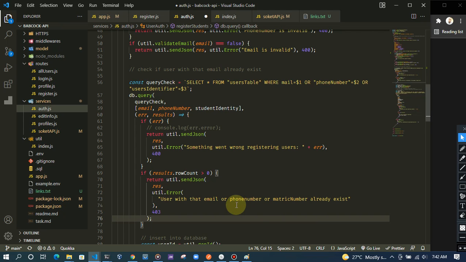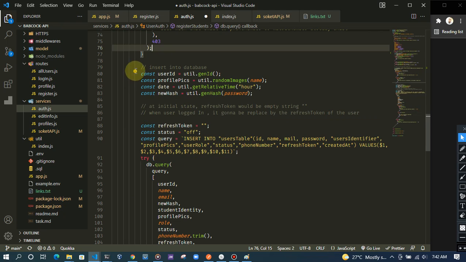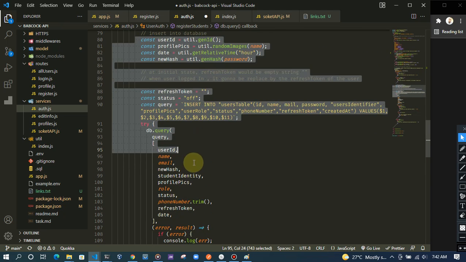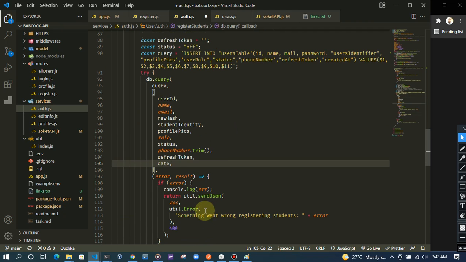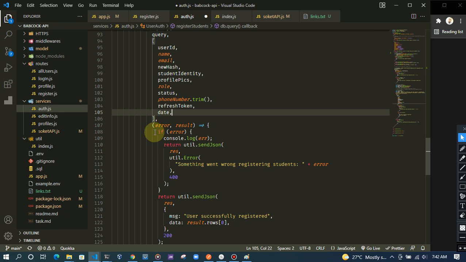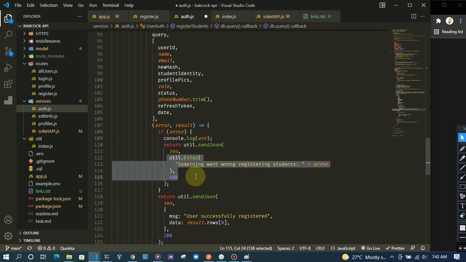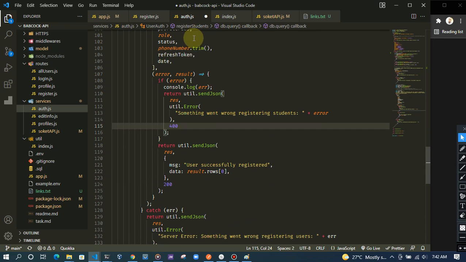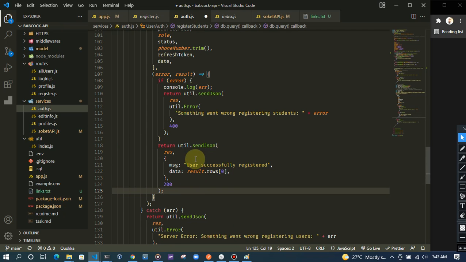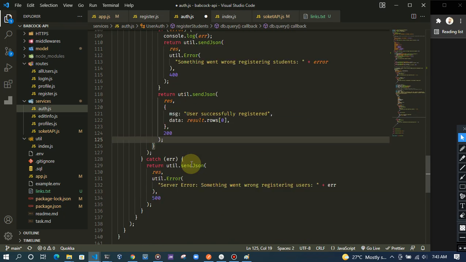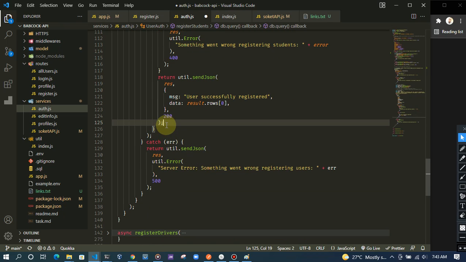Else, if the row count is 0, we insert the record using all these SQL queries here. So we simply make it insert into all this stuff: insert into, followed by the data we want to insert into the database. If there is an error inserting those data, we simply throw an error saying something went wrong. Else, if no error occurred, we simply send a message saying the user successfully registered, and then we know that the user has successfully registered.